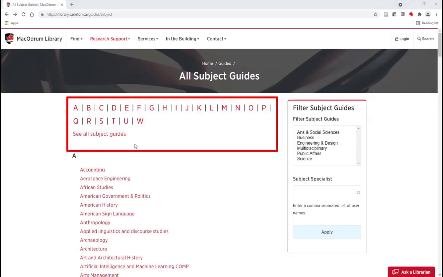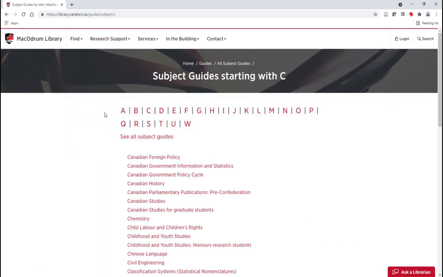And finally, we can use the alphabet at the top to find a guide for a given program. For example, to find the guides for childhood and youth studies, use the alphabet at the top, click on C for childhood, and then go to the Guides for Childhood and Youth Studies. Let's click on the link to the subject guide for Childhood and Youth Studies.